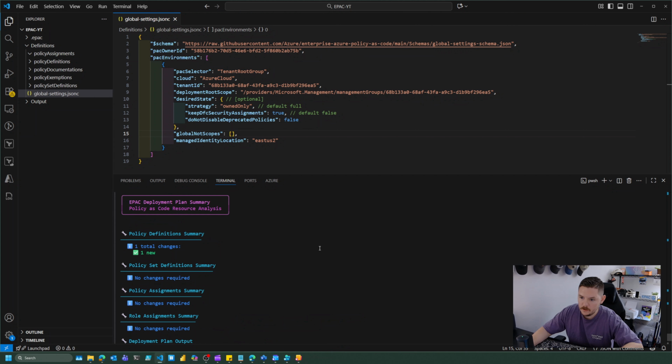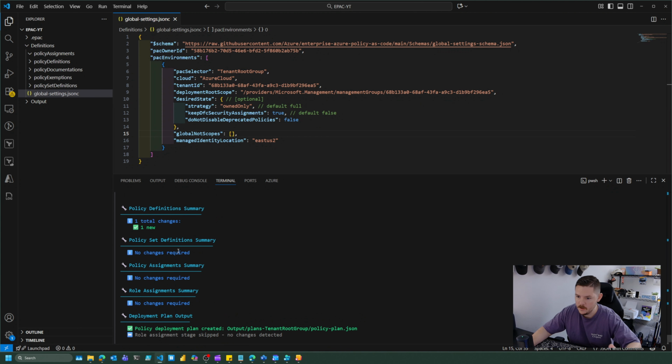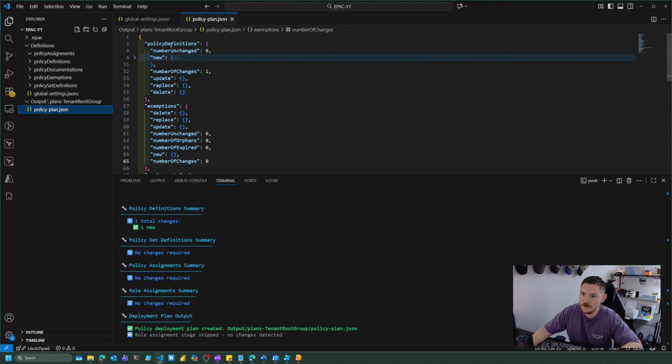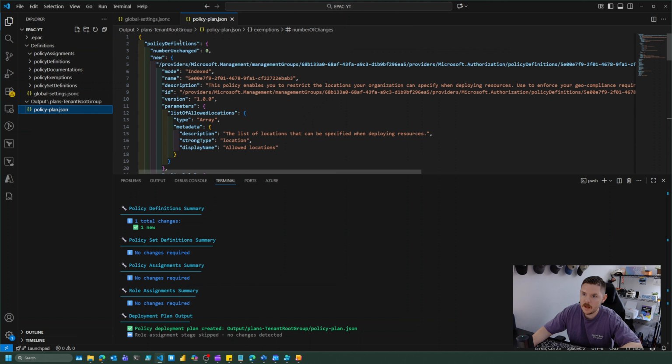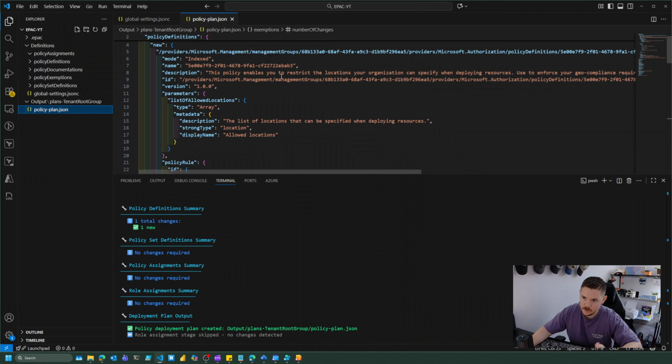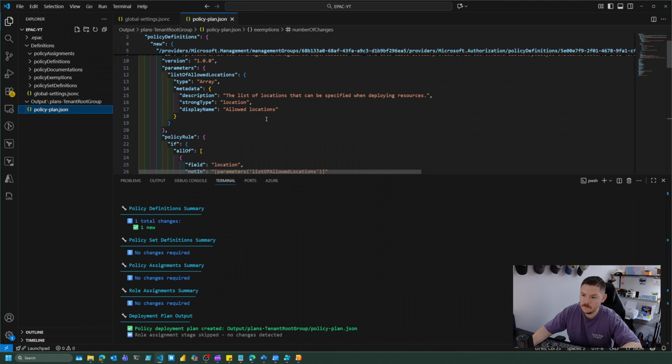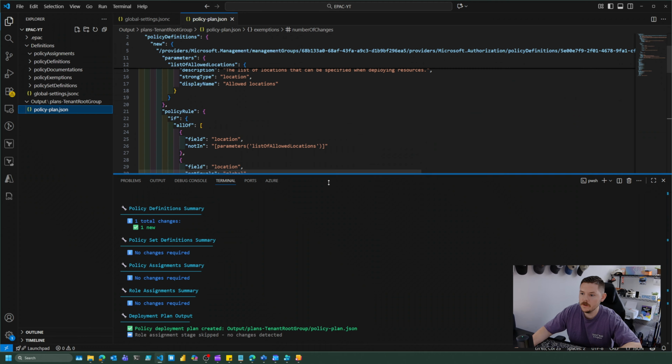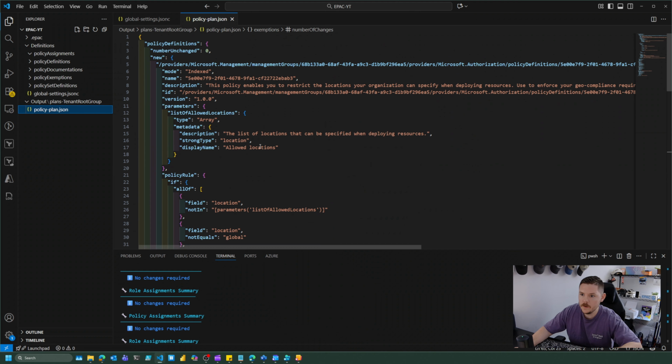If we scroll up to look at the overall plan summary, we can notice within policy definitions, there's one total change, the one being new, and no other changes for policy sets, policy assignments, which is good. It's what we're expecting for just deploying one policy definition. In the output folder, which is now generated because of this plan, we can confirm that there's a new change within policy definitions. So if you were to look at the JSON for this policy definition, it should be one-to-one for the custom one that we created.